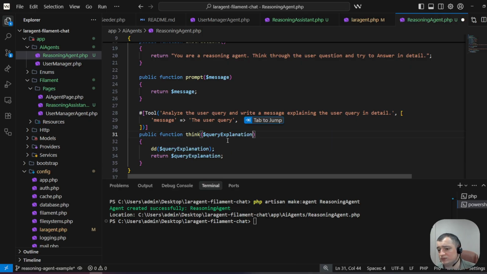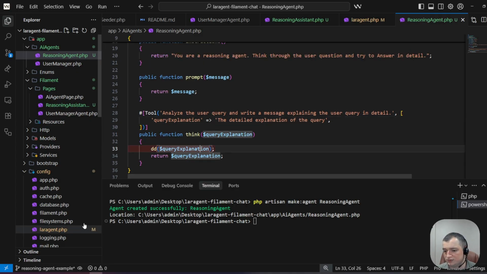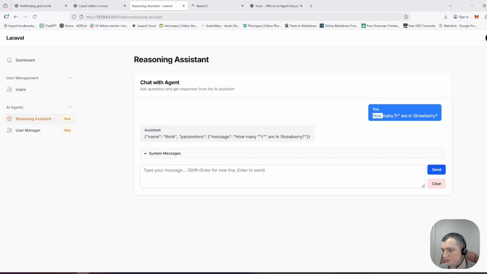explanation. So the model sees the name of the properties as well, and it understands in this case the message as a user message. So let's make a more descriptive property name and add some description in the tool definition as well. The detailed explanation of the user query. And let's start again.